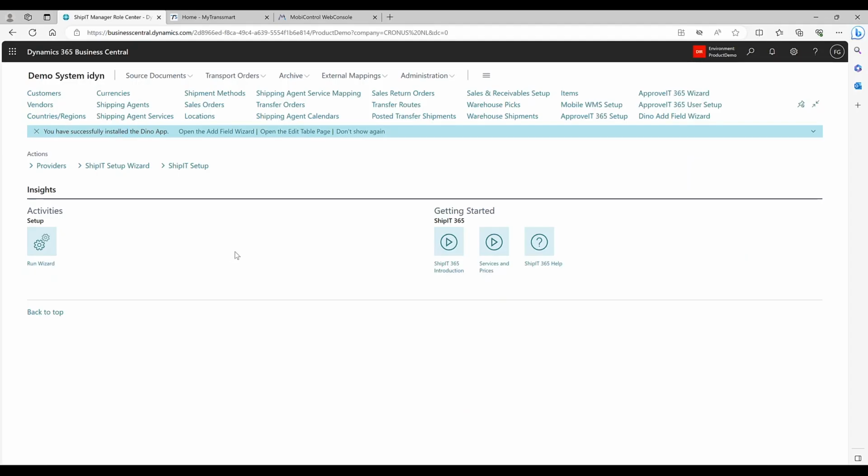Here we have Business Central with the ShipIT 365 app installed. In the meanwhile, we are logged in as a so-called ShipIT manager. We provide this role along with ShipIT 365. From here, we can manage things like transport orders, as well as set up tasks, such as internal and external mappings and administration.